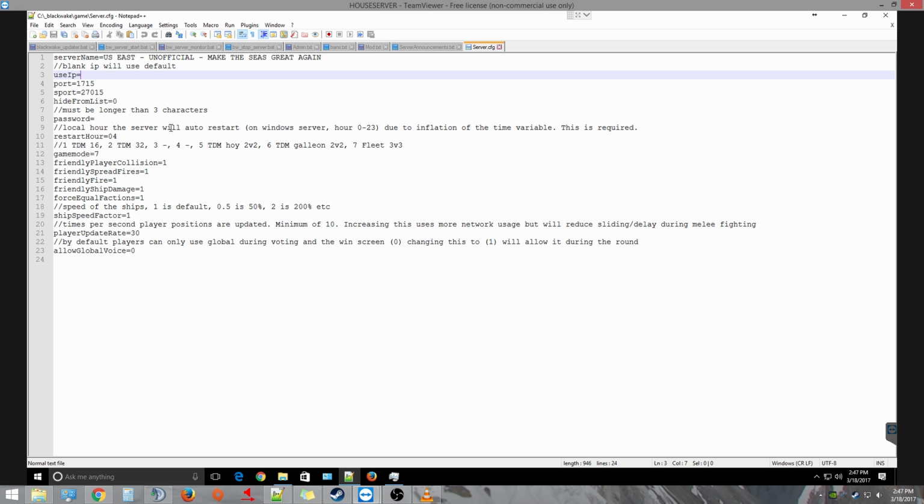So now, restart hour. What I'm guessing from this is when the server's running, it'll auto-restart on the Windows server time, which is hours 0 to 23. So I'm guessing if the box is set to Eastern Standard Time, it's going to restart at 4 a.m. Eastern. I think that's fine, being an Eastern located server. So we'll see if that's the case, coming up.